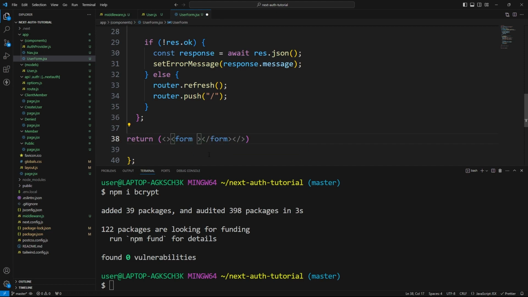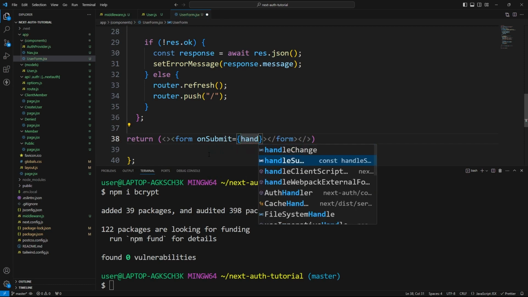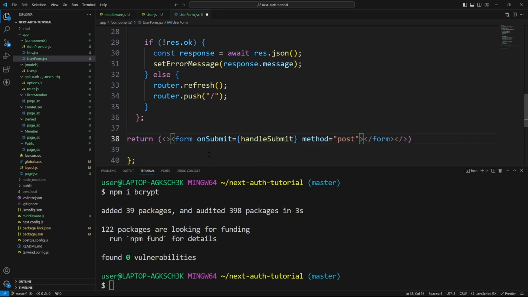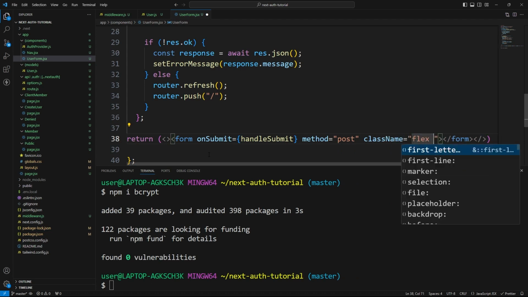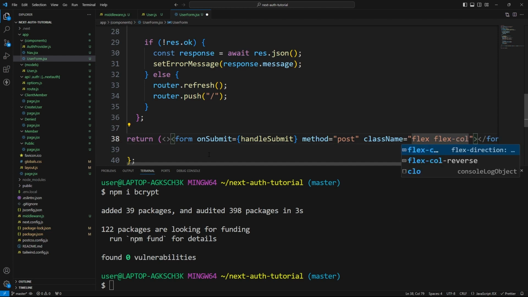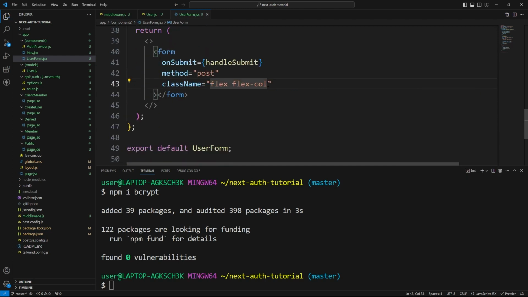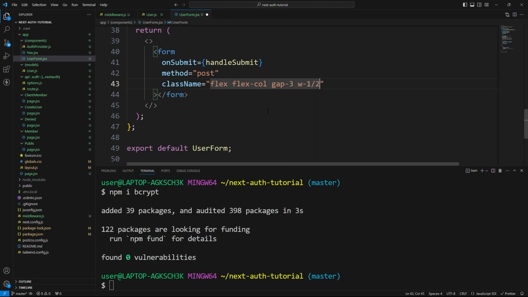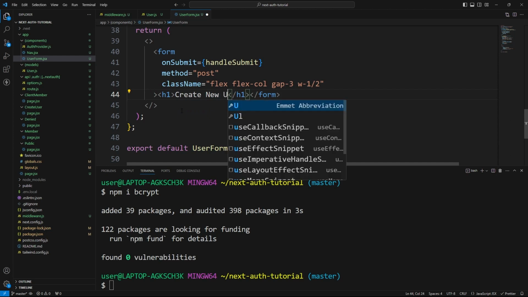Our form is going to be pretty straightforward. We're going to do onSubmit, and we've done all the legwork now. We're going to do handleSubmit that we already created. Our method equals post. And our className, just a few styles here. We're going to equal flex col. Let's save this just so it formats. And that's my Prettier extension that helps me do that. Flex col, gap-3. Let's do a width of a half. Inside of this, let's do h1. Let's say Create New User.